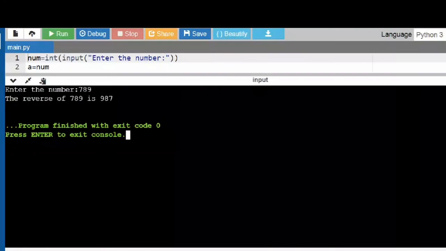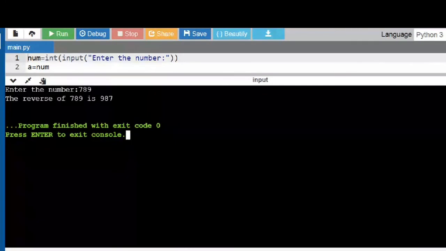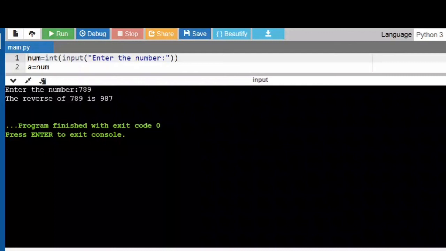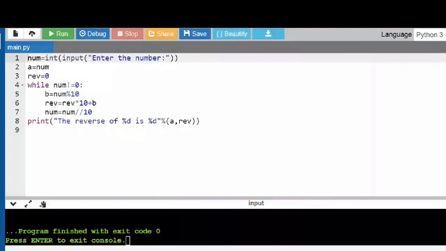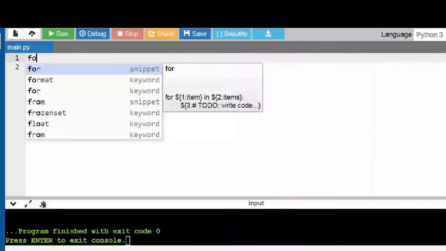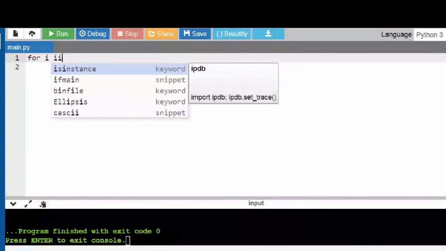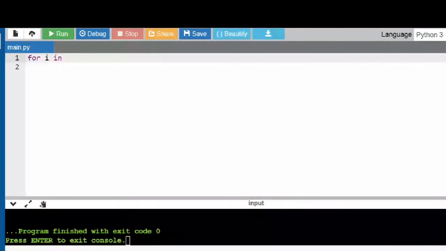The logic is in your hands. How you're going to use while, how you're going to use if, how you're going to combine them together, all that is in your hands. You just need to learn how to use it, how to put it in the program, and syntactically how to make it correct. That's what you will be learning: how to give while in the program. We'll see how to give for in a program. This is the syntax.